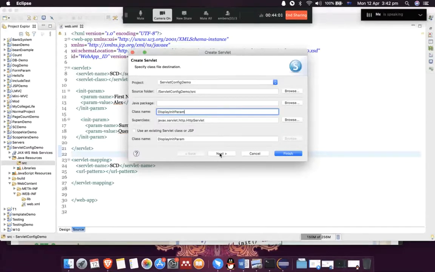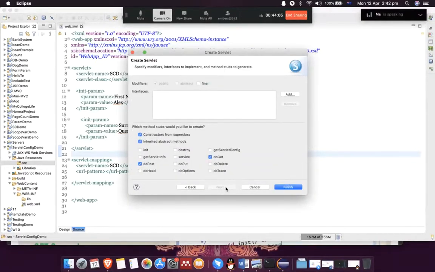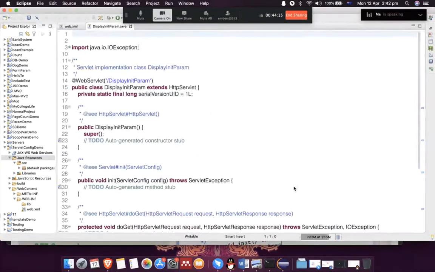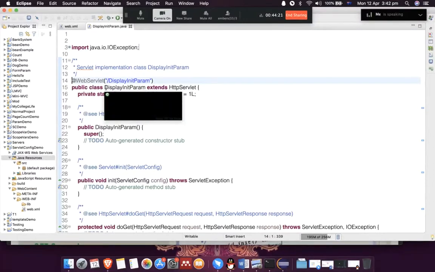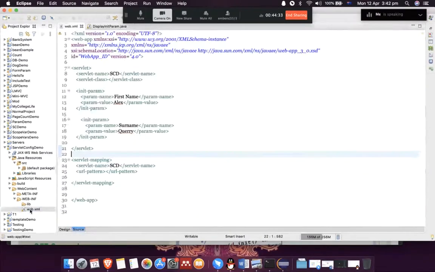Anything else we need to do? No, I'm not going to define a package, so it will go inside the default package. I only need doGet. I might use init as well. So now we have some information. Because I'm using web.xml, I don't need to use annotation, right? So I'm going to comment this line out. What I need to copy from here is the name of my class, which is DisplayInitParam, and I will copy it right here. Okay, DisplayInitParam. If you find that there are any problems, please let me know.